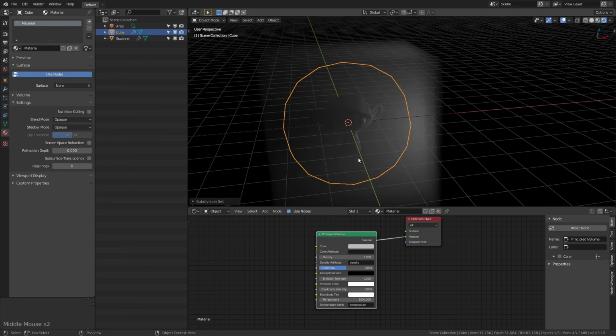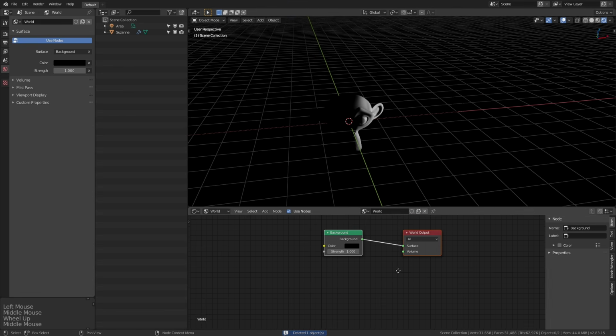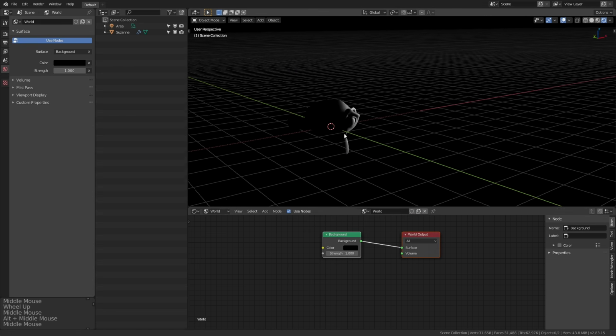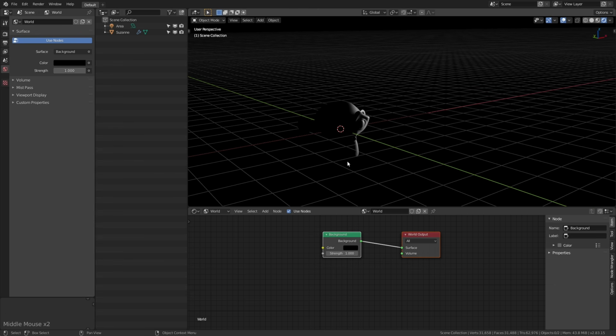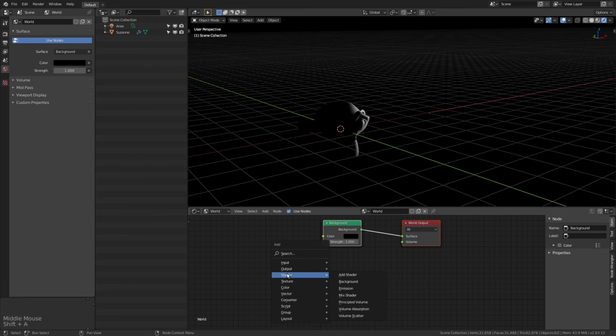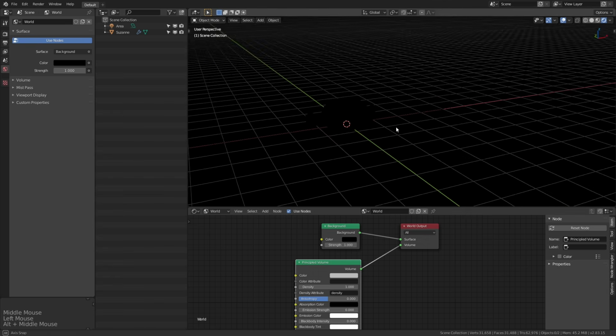So that's the first way to do it, but I actually want to add these into our world shader. So I just want to add volumetrics to our world. That first one is just to show you that you can even control where they are and where you can put them. Sometimes you only need them in the front of the scene, but in our case, we're just going to use the world shader. It's a little bit easier that way. I'm going to plug in Principled Volume, and there we go.